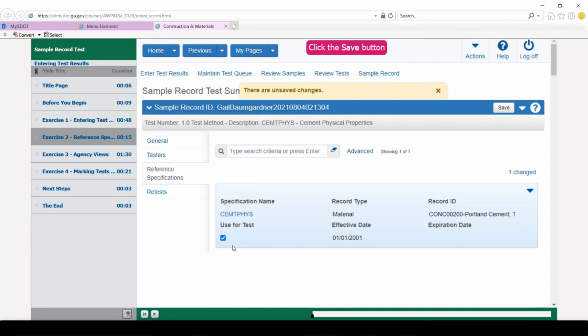And since we have specified this, it has not yet saved the change, as we know from this yellow card up here. Click on it, it turns green, it tells us that the save is complete. And we've posted the reference specification.